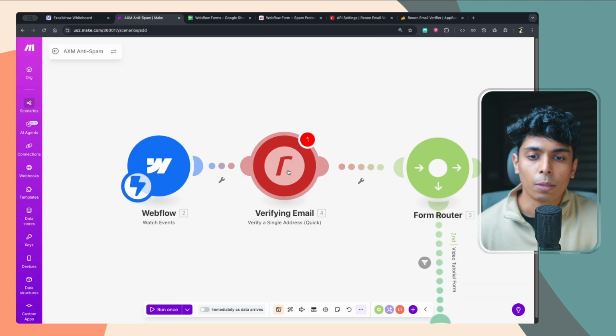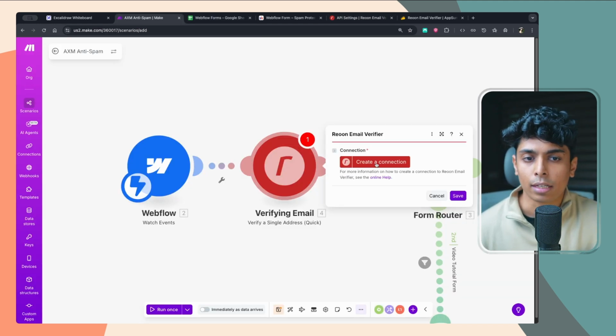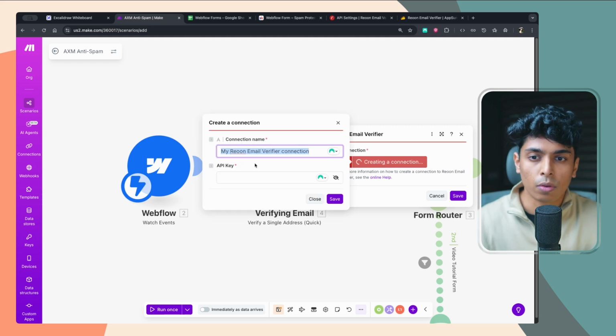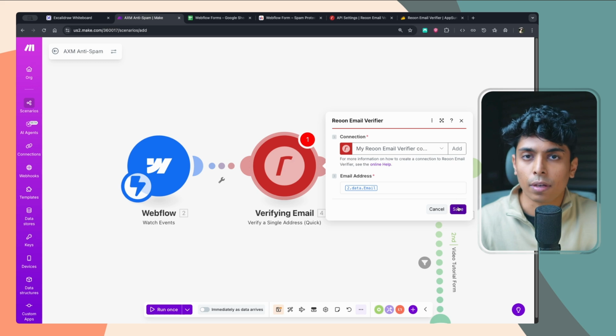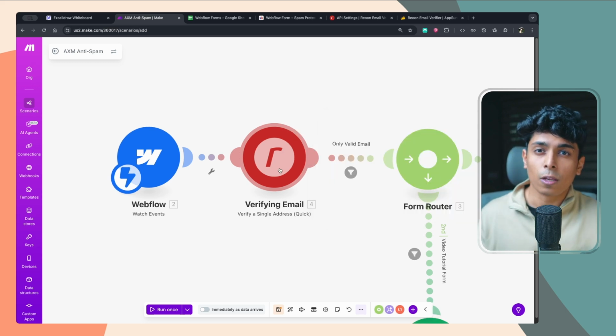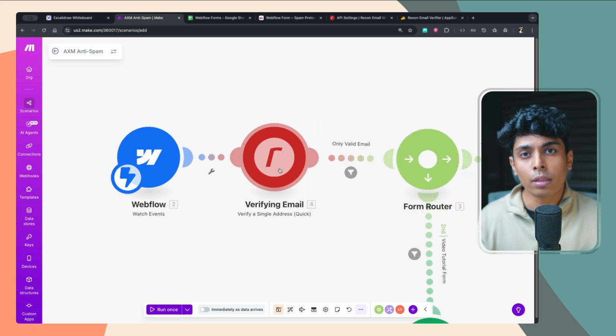Click on the verify email module and select create a connection. Again, you can name the connection whatever you want, and you just paste the API key here and hit save, and hit save again. Now this module will check every email, and only if the email is valid will it move forward.